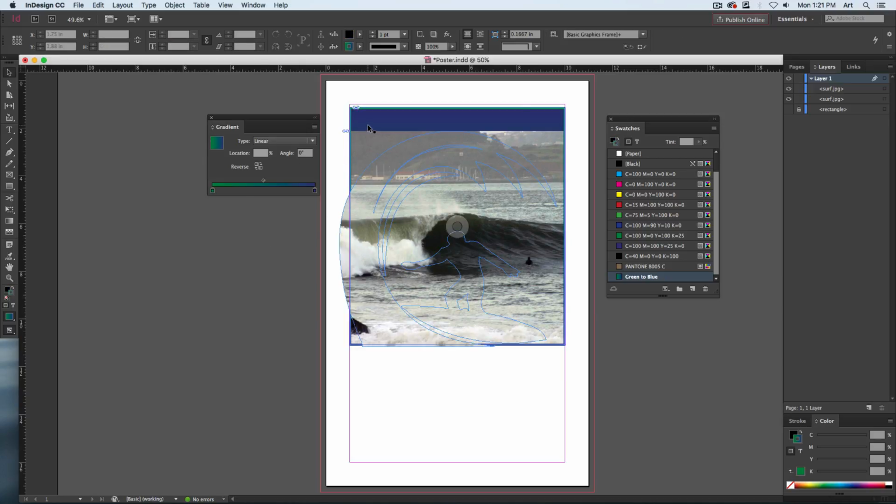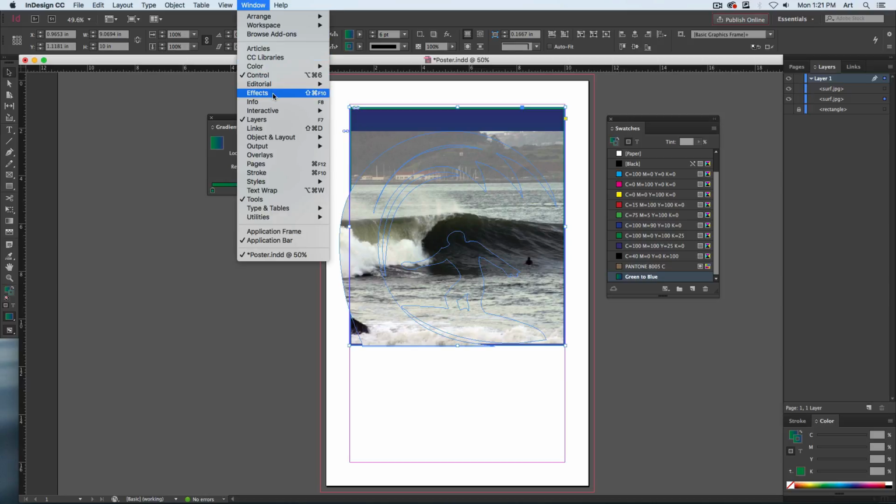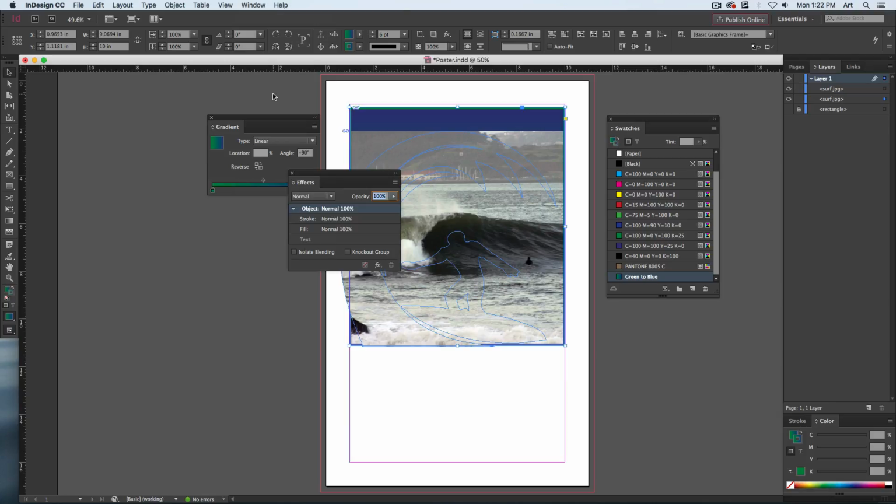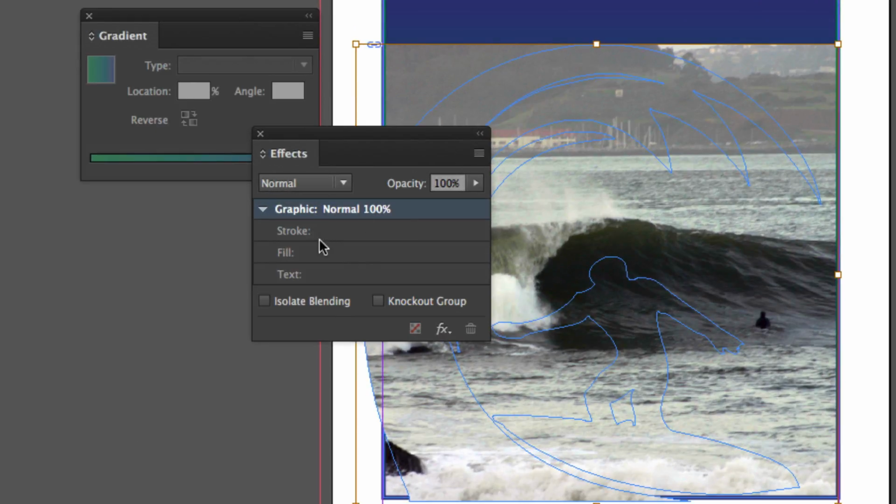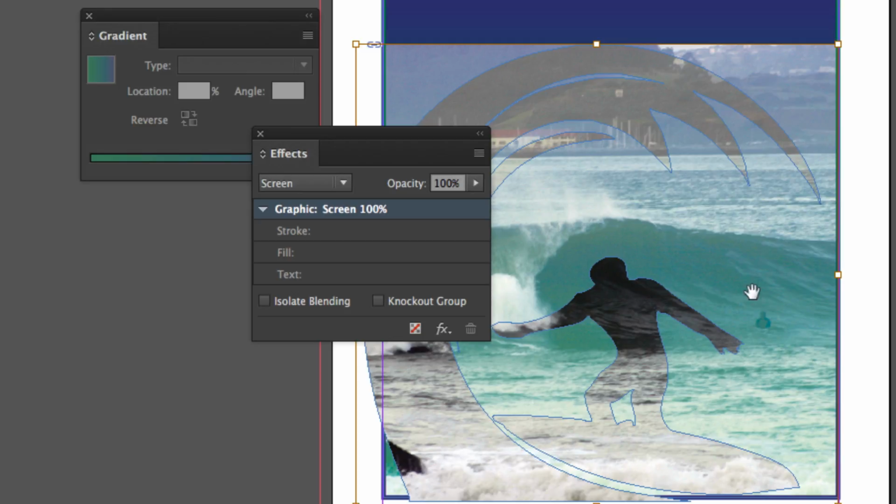Okay, now we can click on the frame. And let's open up the Effects panel. Go to Window, down to Effects. I'm going to use the Direct Selection tool to select the content. And you can see when I chose the content, my effects changed up just a little bit. We're going to change the blending mode from normal to screen. And you can see it changes the color. It screens in and picks up some of that blue in the very back.